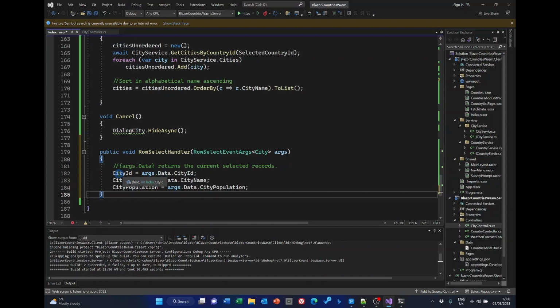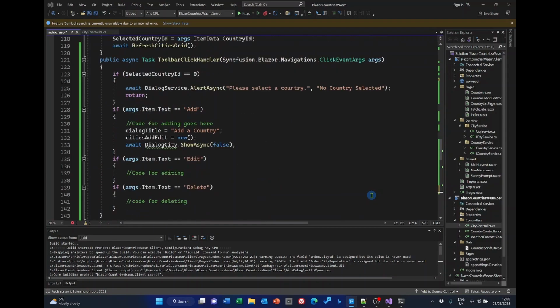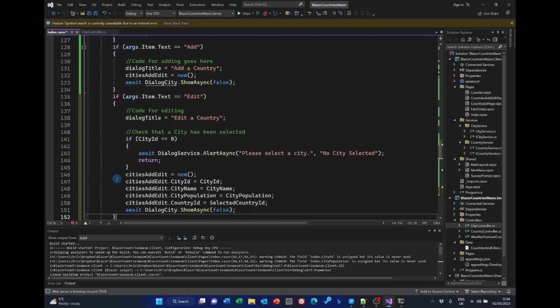If a city ID is not 0, we can conclude that the user has selected a row and can then add a new empty cities add edit object and populate it with values established when the user clicked on the row. Then open the dialog to allow the user to make changes. And we can do that in the toolbar select handler. So if the user selects edit, we can first of all set the dialog title to edit a country. So when the dialog pops up, it'll now say edit a country rather than add a country.